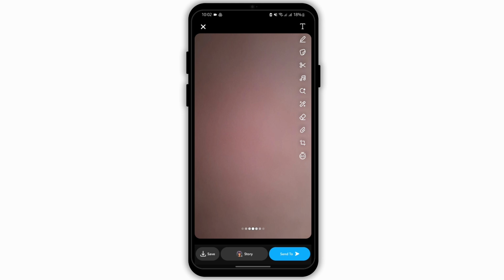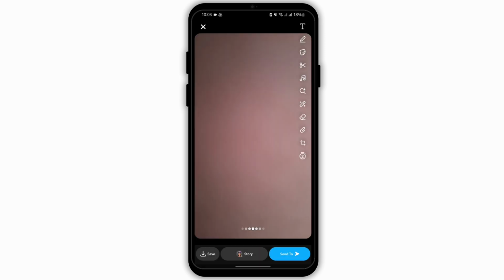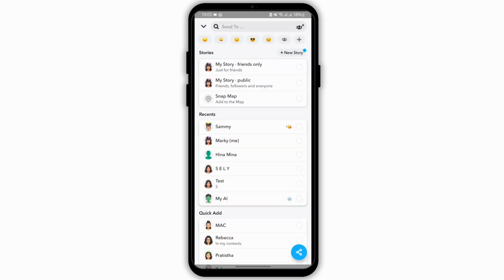As you do so, if you would like to disable the save option, then you have to decrease the timer. You will see a timer option on your right hand side. Tap onto it. By default, it might be set to no limit or infinity. Let's go ahead and set it to 1 second or 2 seconds. Once done, tap onto send to and send it to your friends.